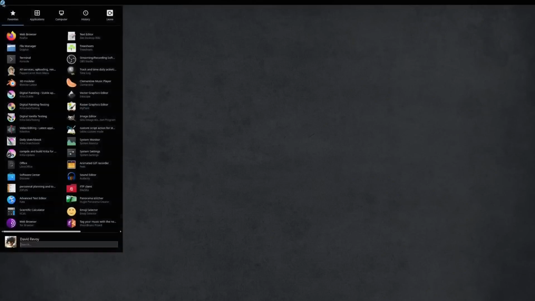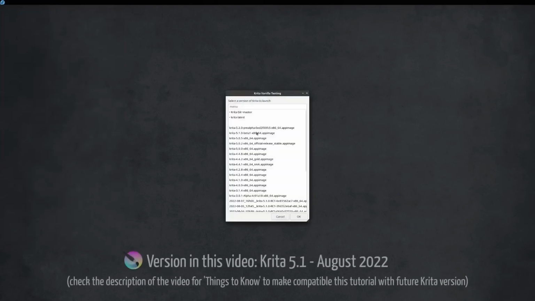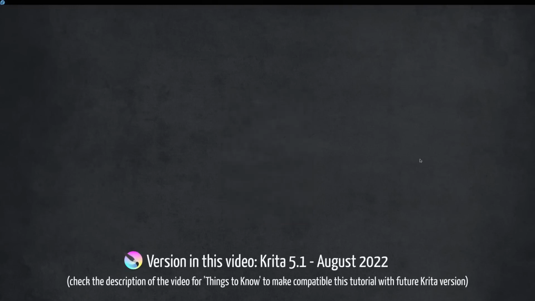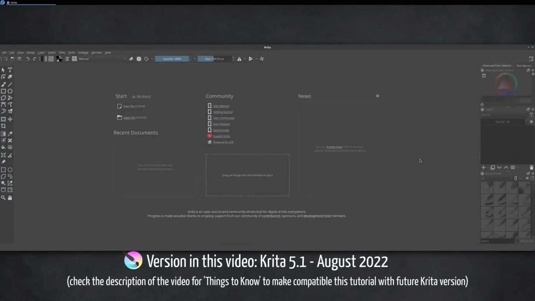I would like to start this tutorial with a little introduction of how I customize my Krita interface, and for that I will launch a little script I made that wipes all my preferences, and so I can usually test Krita without my customizations. And here we go.